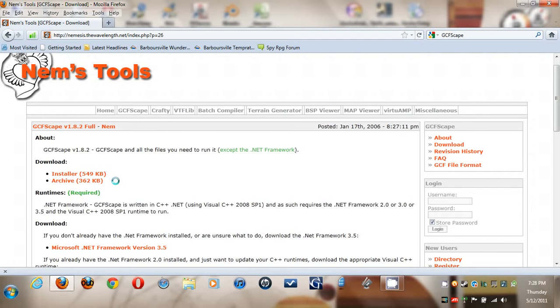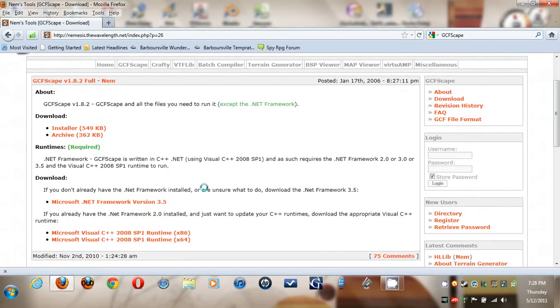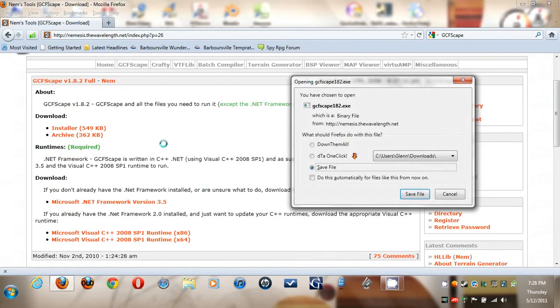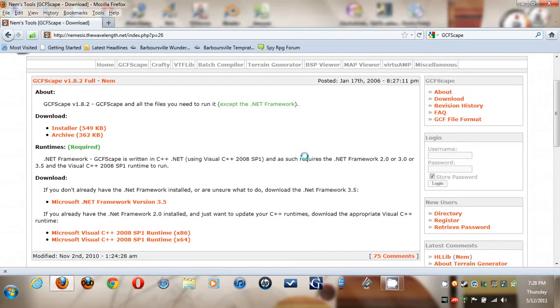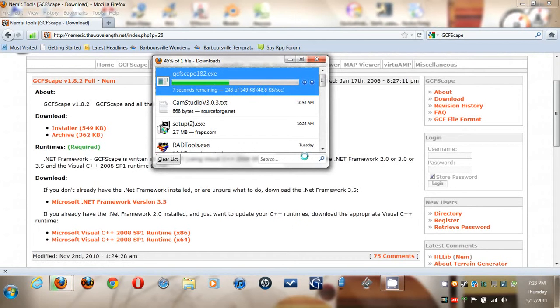It's a little smaller, and I believe it just contains all the necessary files. It doesn't install itself. The run times are stuff that you would need to run GCFscape if you didn't have it. If you have Windows set to use Windows Update, you should be just fine. So we'll go ahead and get the installer. Go ahead and save file. Nice little perk is it's not real big, doesn't take very long to download.